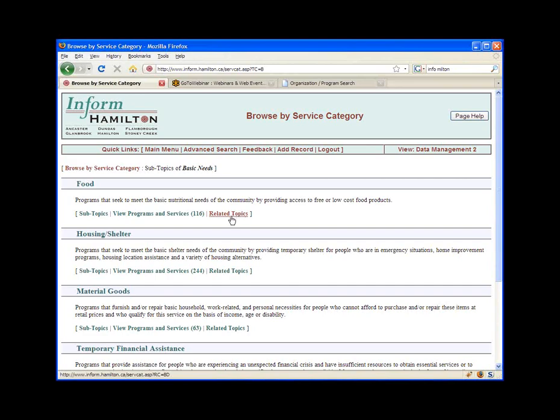So you would not see a link to related topics if there were not records associated with those terms. And we have the ability, once we get past the first level, to view programs and services for any particular topic. The program and services search within the public search is always a generous search, searching not only the current level, but any levels below.